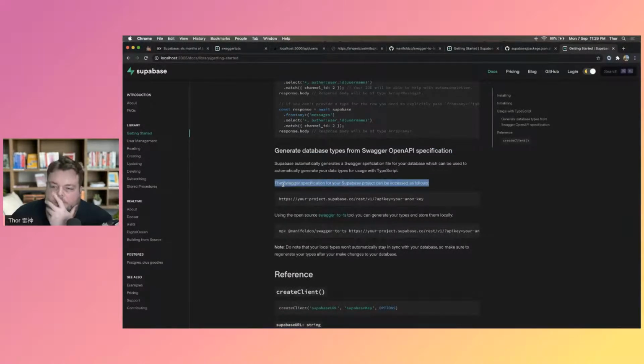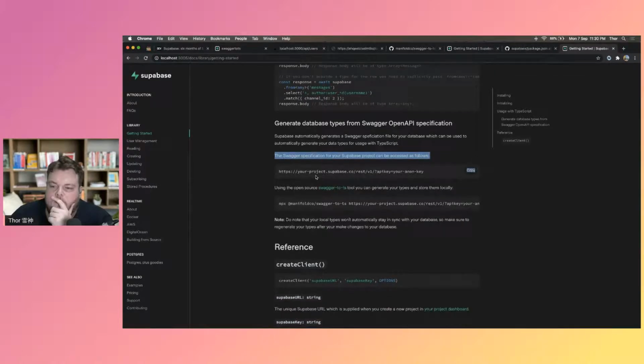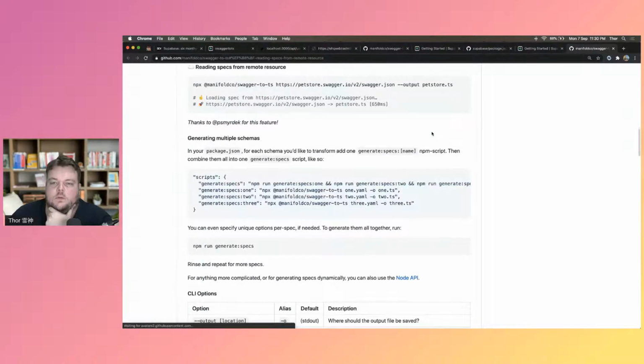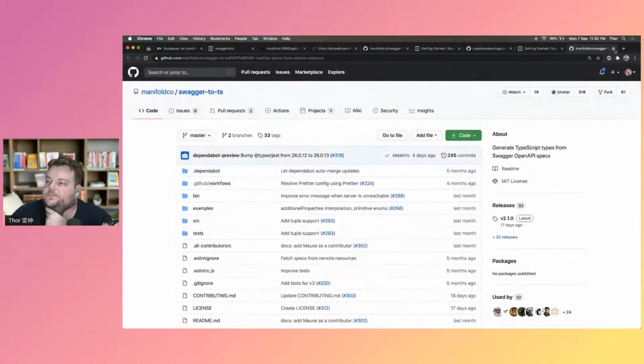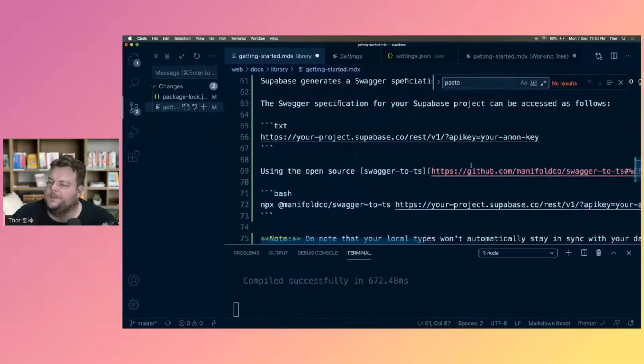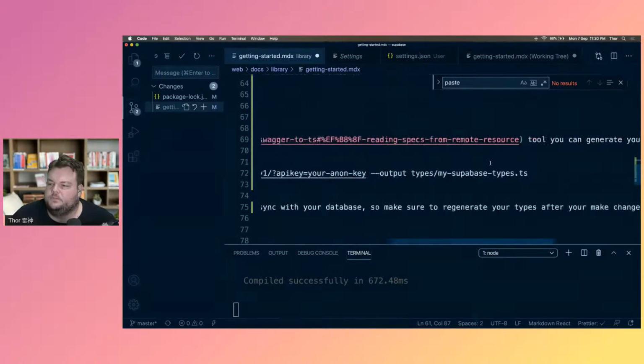Swagger specification for your Supabase project can be accessed as well. Open source Swagger to TS tool from remote source. Yep. Tool you can generate. Yeah, npx swagger-to-ts, output types. Well, that's a bit long. That is a bit long. Let's just call it.